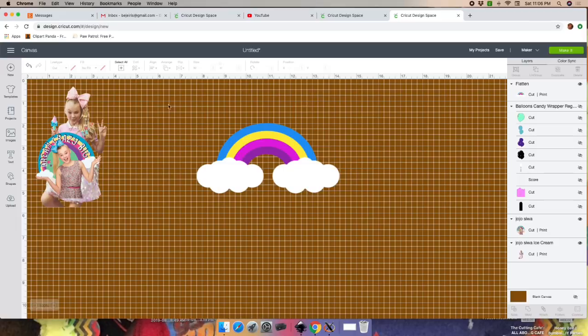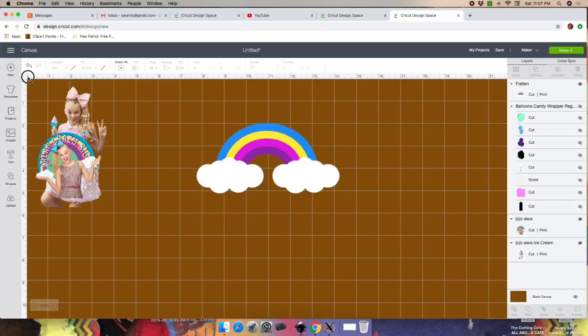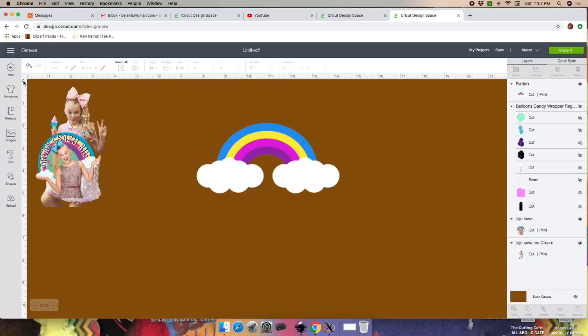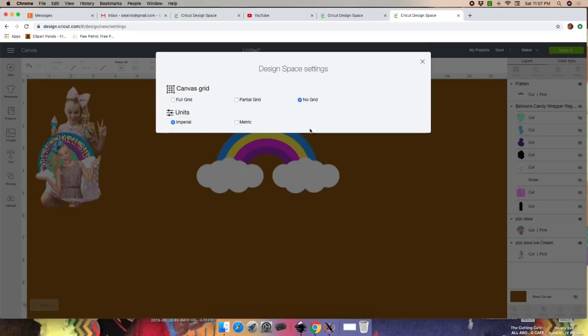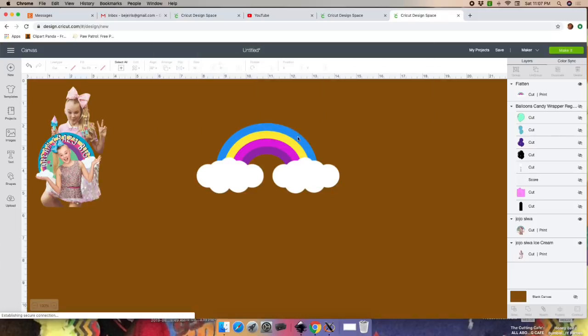Now, I want to remove the grids. I don't like the grids on my canvas, so I go right here on my left hand side underneath the undo button. You just click on it and it'll remove them. If it happens that Cricut is acting up, you can't find it or it's not working, you just go to these 3 little lines next to canvas, you click on it, and then you click on settings, and that's when you select full grid, partial, or no grid.